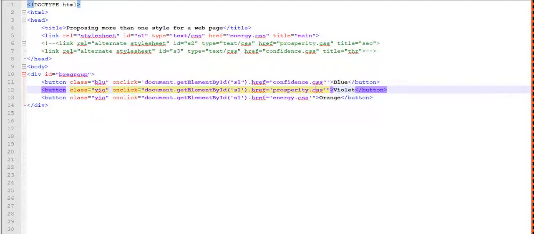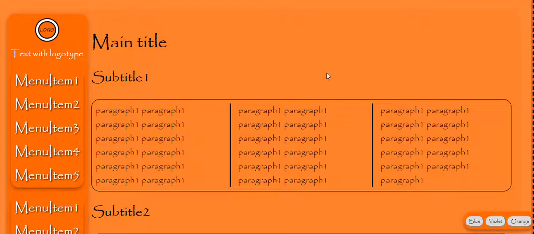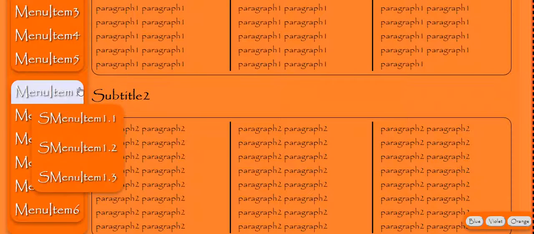So this code proposes three different style sheets: blue, violet and orange. Now let's see what it gives in the browser. So here this is the orange one.